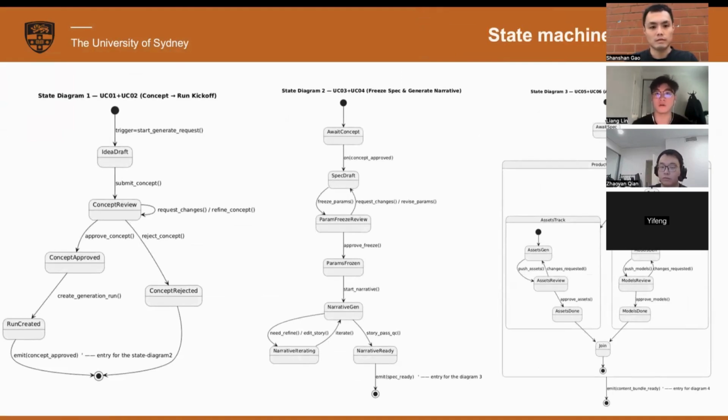Now I will cover the behavioral and structural modeling part of our system, which covers the state machine, package, and deployment diagrams. Starting with the state machine diagram, we model a workflow across all 10 use cases. There are 5 diagrams in total, each combining 2 related use cases to represent a full content generation pipeline. It starts from concept drafting and approval, then moves into parameter freezing and narrative generation, followed by asset and 3D model production, safety and UE5 integration, and finally testing and releasing.